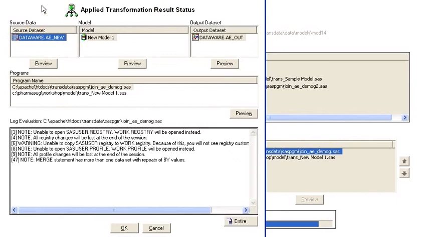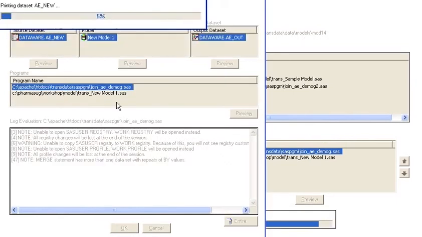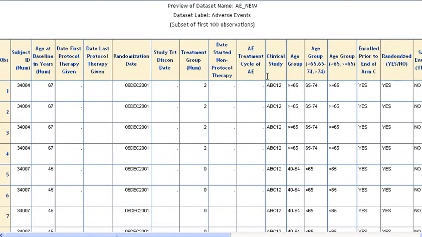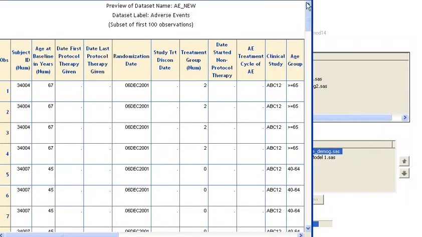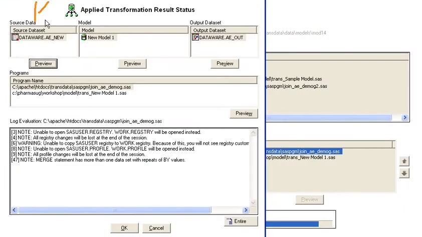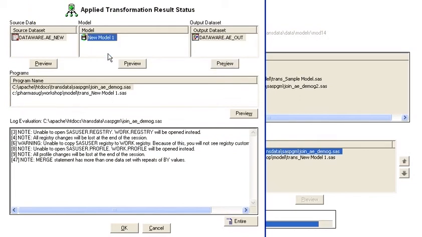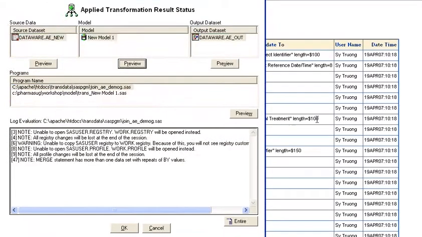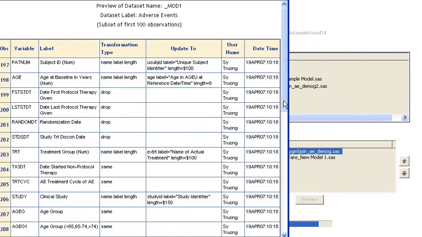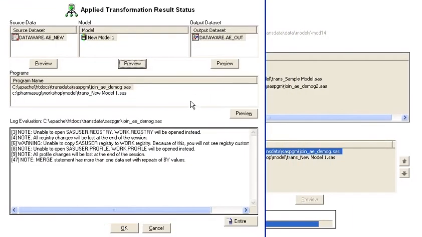You can also view these datasets by clicking on the Preview button, and it will generate the first 100 observations of the dataset that you're reviewing. Now in this case, it is the source dataset. You can also try to preview the output dataset. In this particular example, this dataset has not yet been created, so it tells you that it doesn't exist. You can also preview the model. In this case, it shows you the attributes of that model and what types of transformation is being applied.